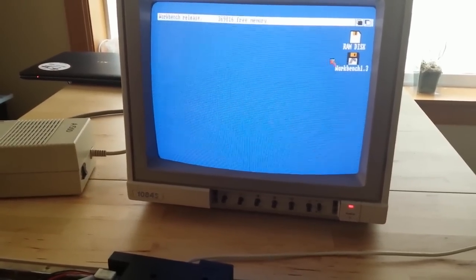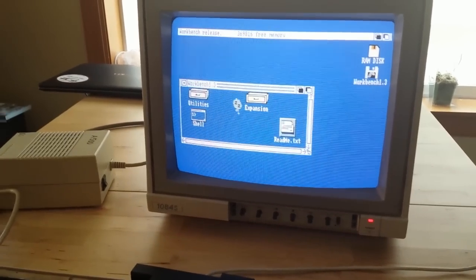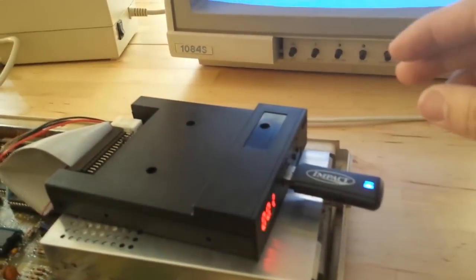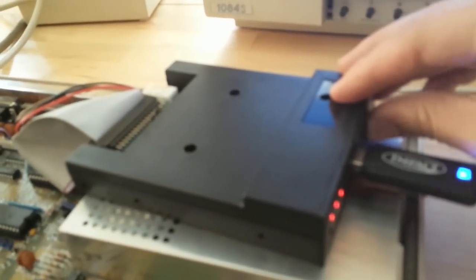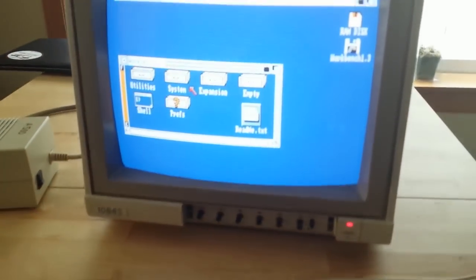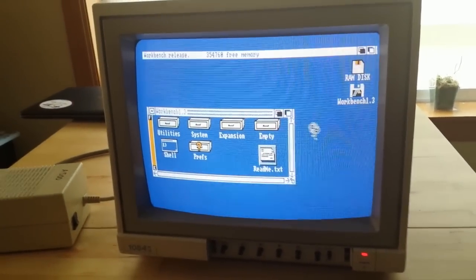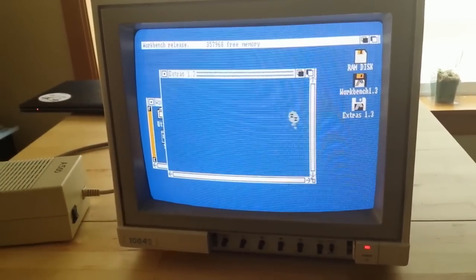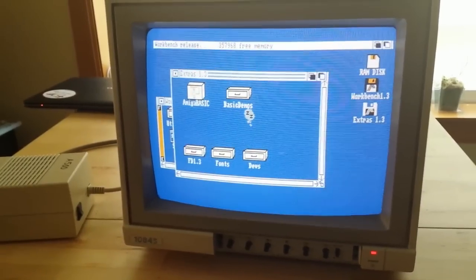We can open the disk here. It comes up with the typical things. And in order to open the extras disk to mount it, you can switch to slot 2, and the Workbench will then... See, there you go. Here's the extras disk and all the contents that you are used to. So that's how it works.